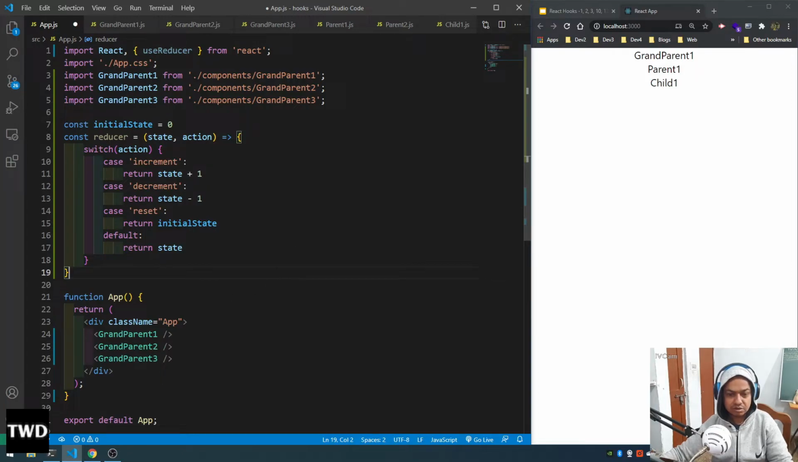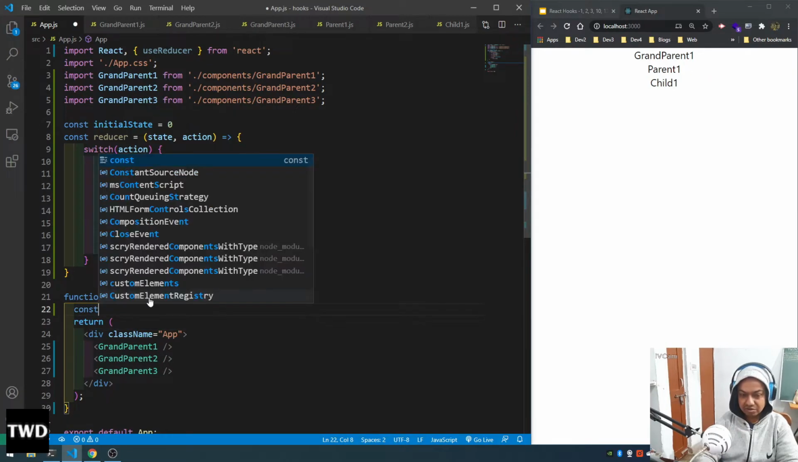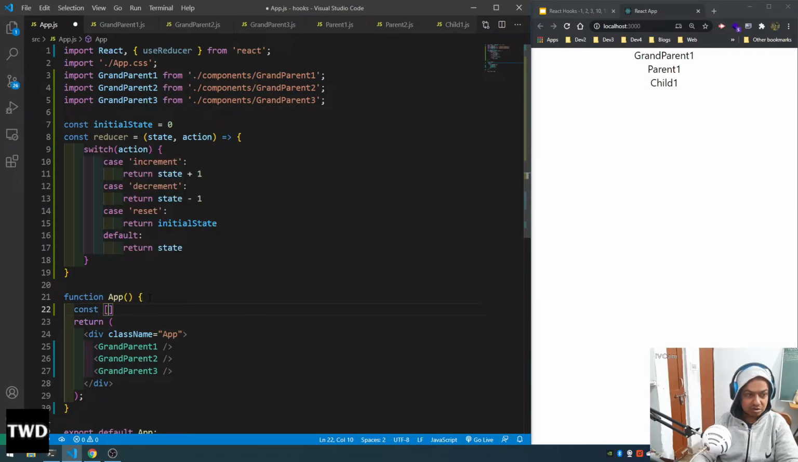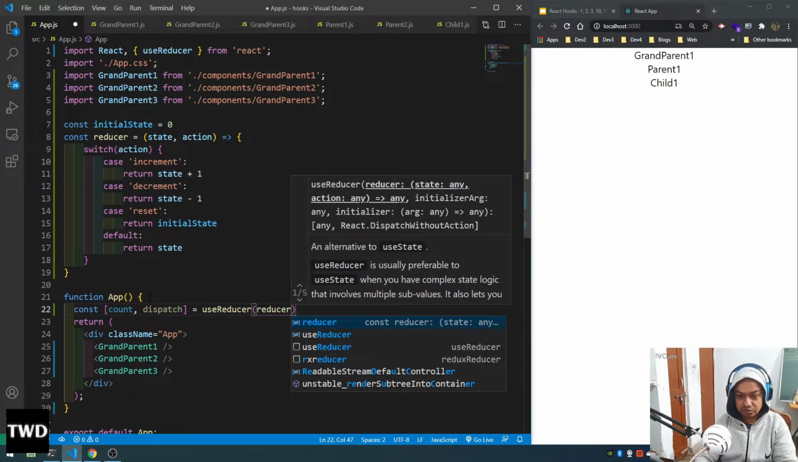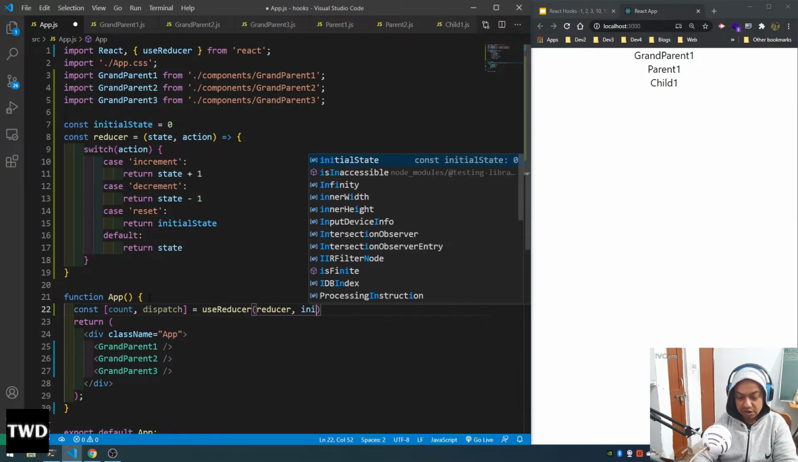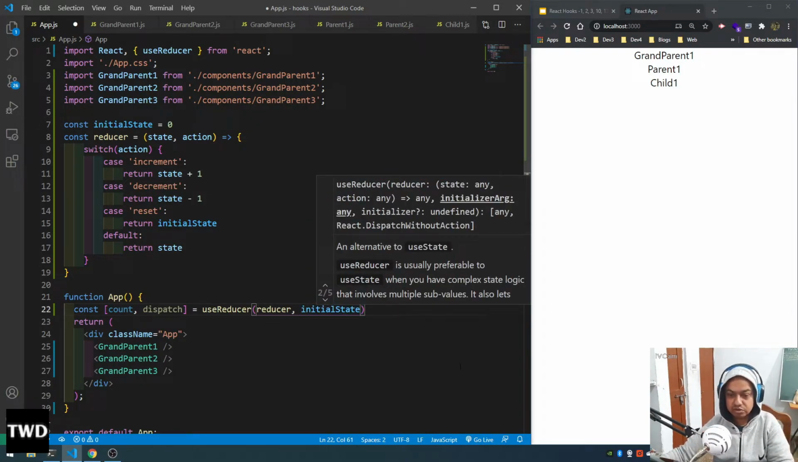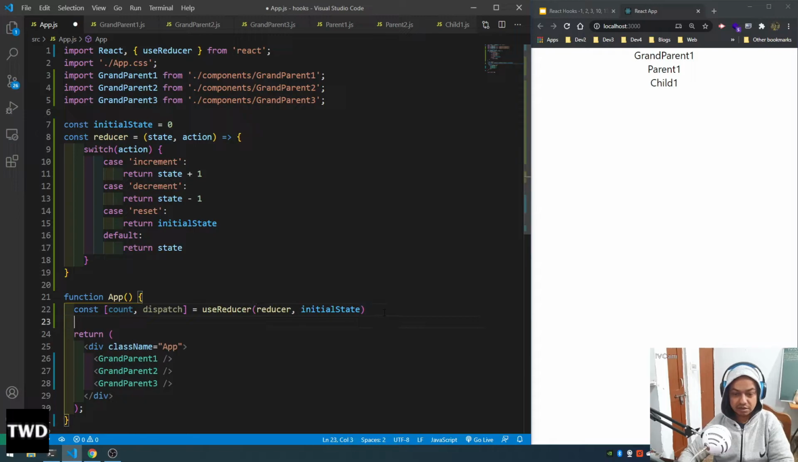Now this initial state, let me write it: const count, dispatch equal to useReducer, initial state. So we're using both of them. Yeah, so now where does context fit in?